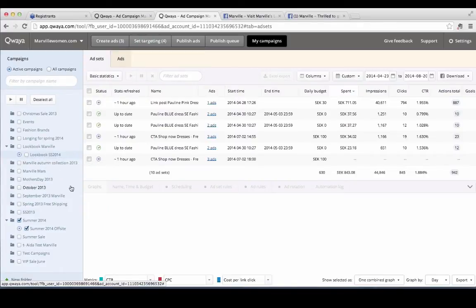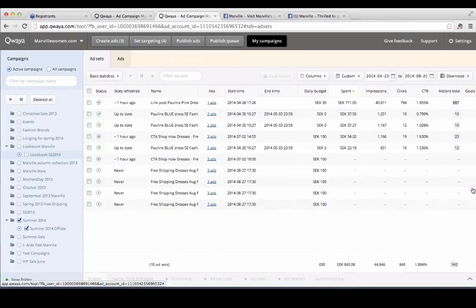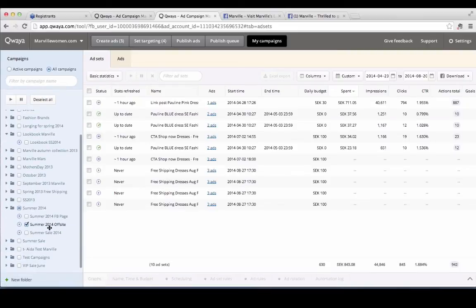And you can select multiple campaigns by using Shift on your keyboard. And you can also select to only see active campaigns or see all campaigns. Even if I select all campaigns, you can see that I have more campaigns in my different folders.